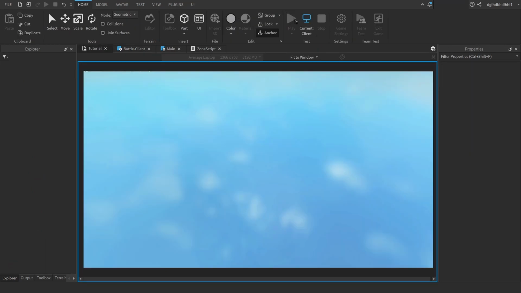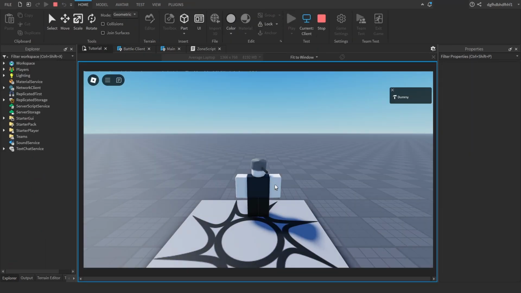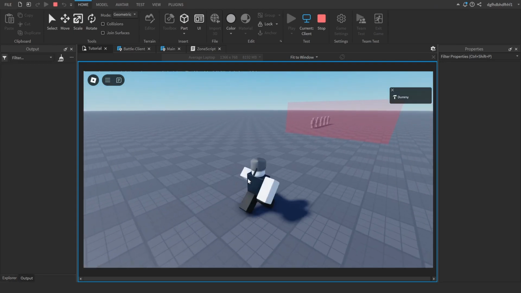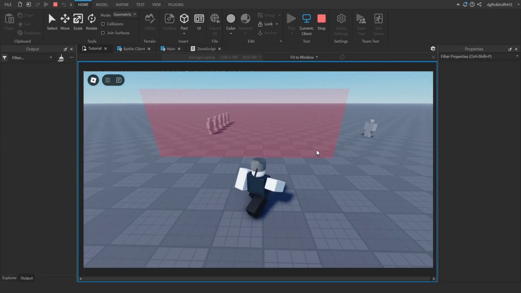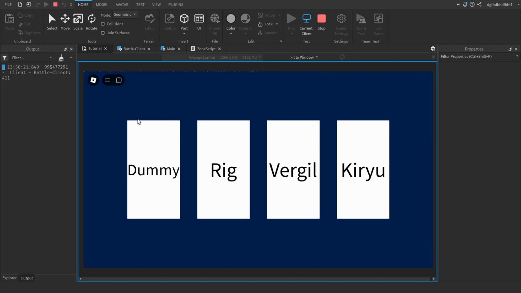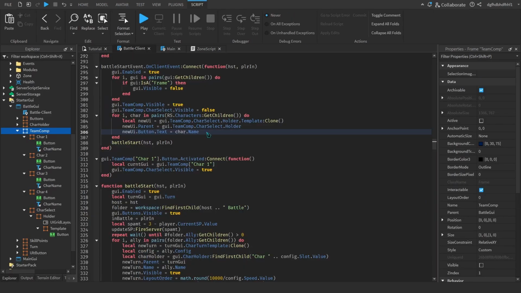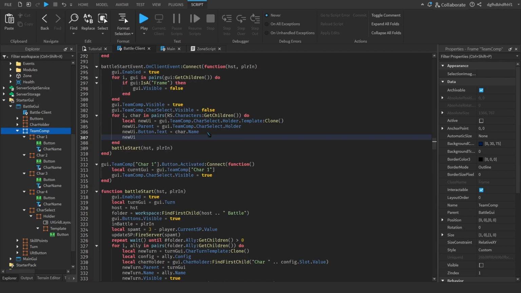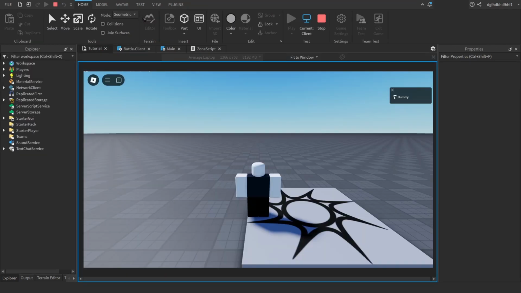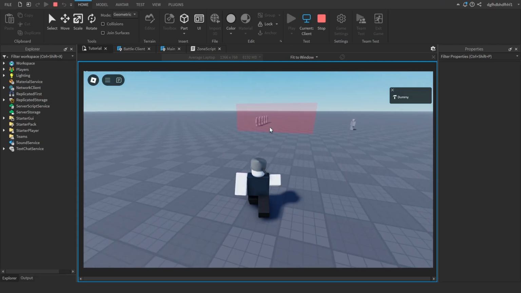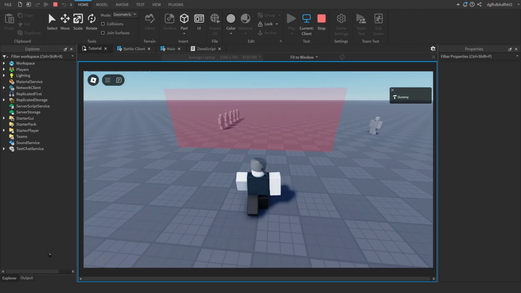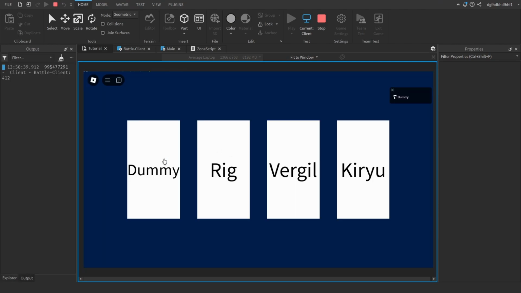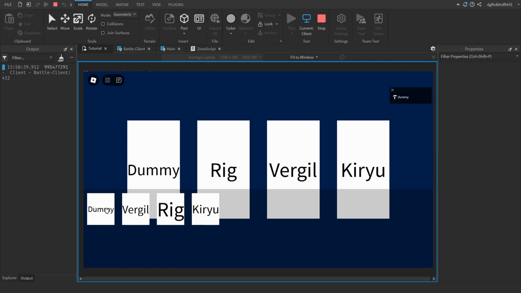Alright, so I'm just gonna test what we have done so far. Anyways, we click on here. Oh yeah, I forgot to make the UI visible. UI dot visible equals true. Here we go. As you can see, it shows all the characters here.